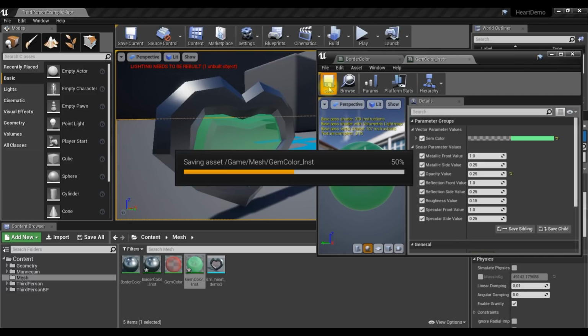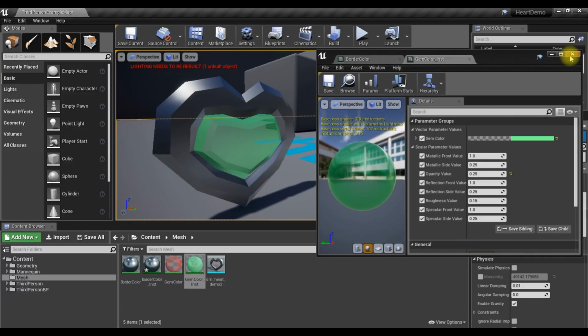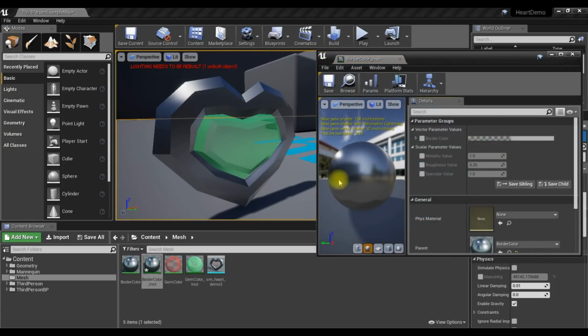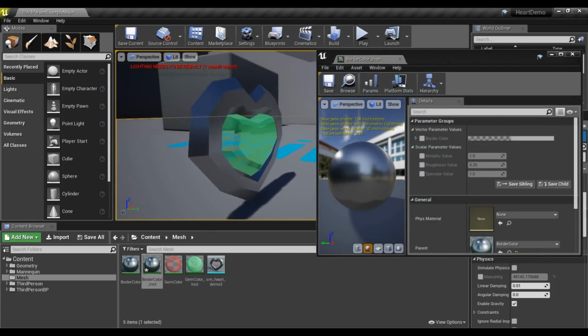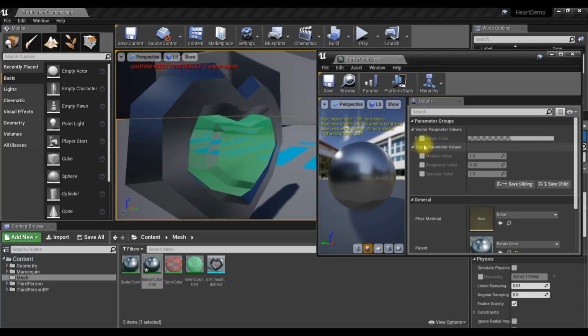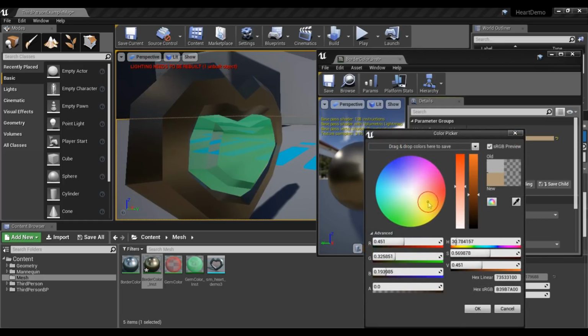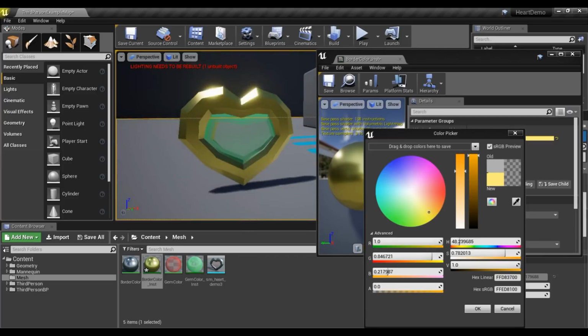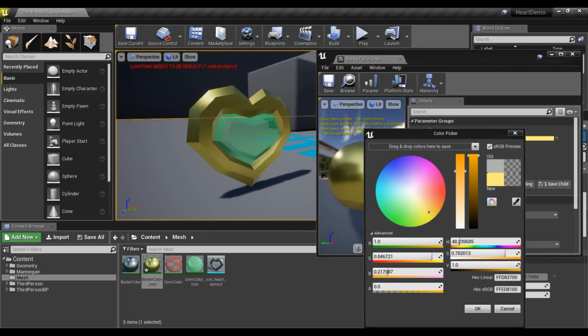So I'll go ahead and save that. And I'll do the same thing to my metallic just so you can see it. Let's say instead of being a silver color, I wanted this to be gold. I could grab a yellow, ramp this up. Now I have a shiny gold color.